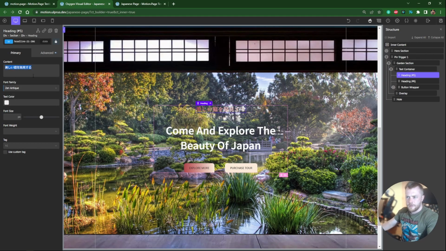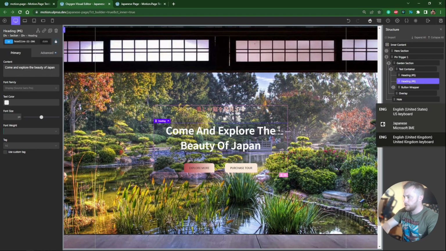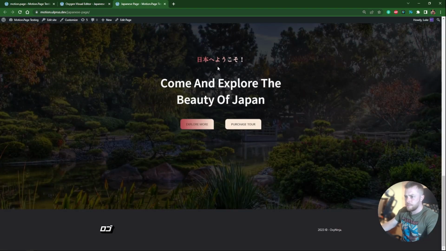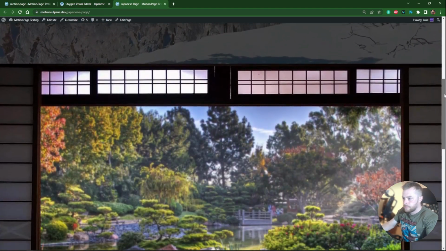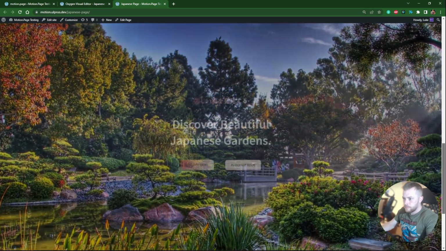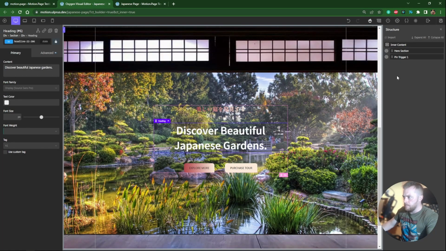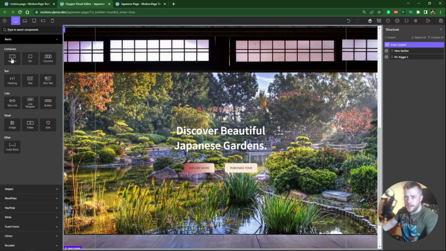Alright, so this says discover beautiful gardens in Japanese, and then I will also put that in English. Alright, and that section is finished. Now let's add our final section. Let's just start here and we'll add a new section.